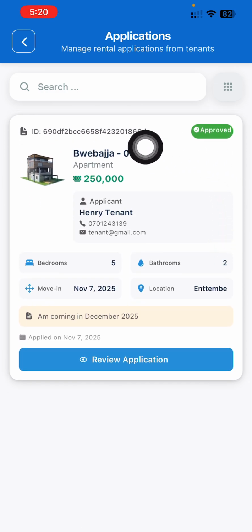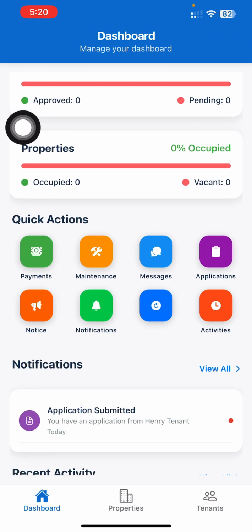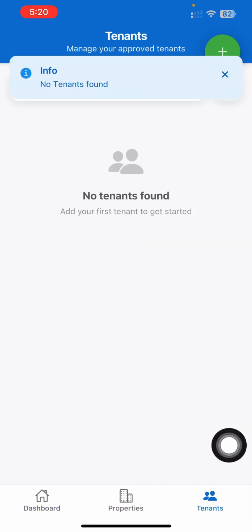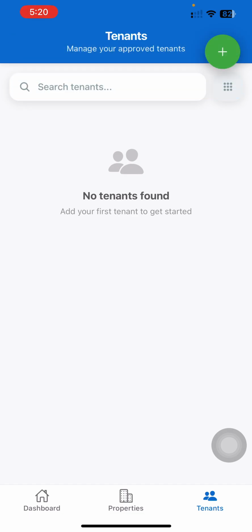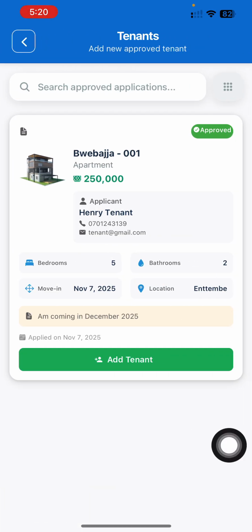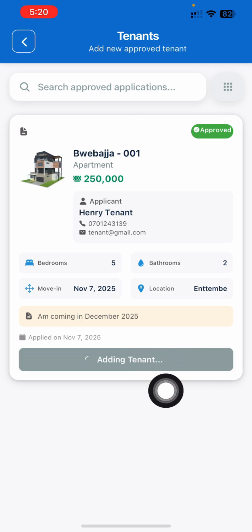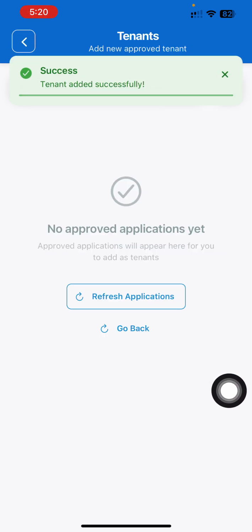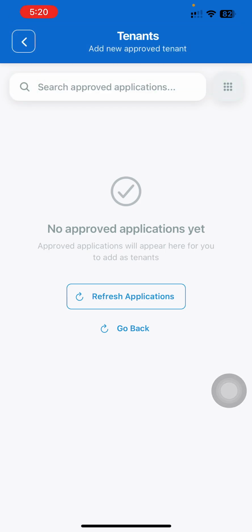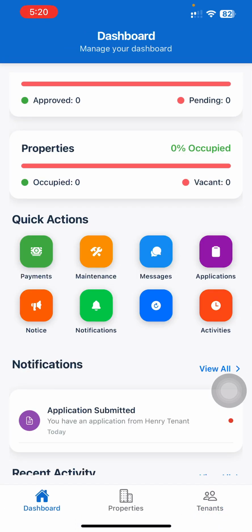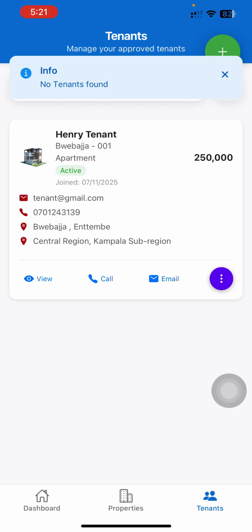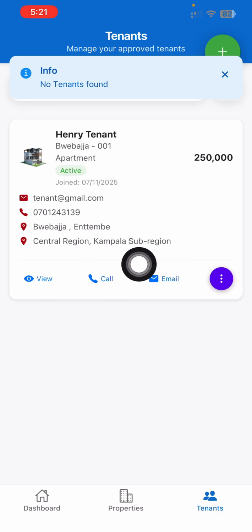Okay, so we can come back here, and now after approving this tenant, he's not yet shown when you come to your tenants. Now when this tenant moves in and starts living in your house, that's when he becomes your full tenant here. Okay, you can say add tenant by clicking in there. So by clicking in there, and after adding him, you could come back here to tenants, and then you view your tenant from here.